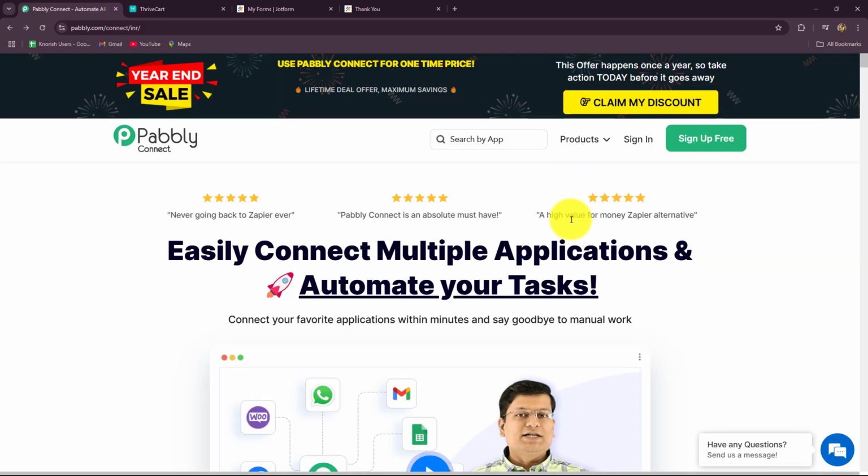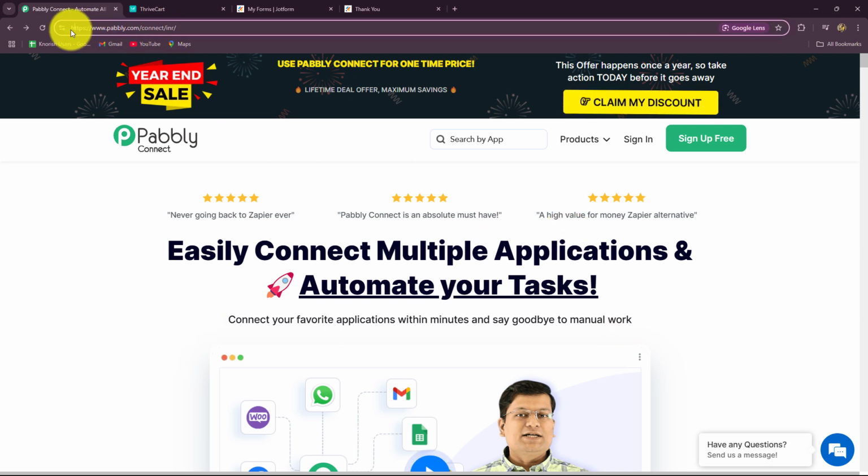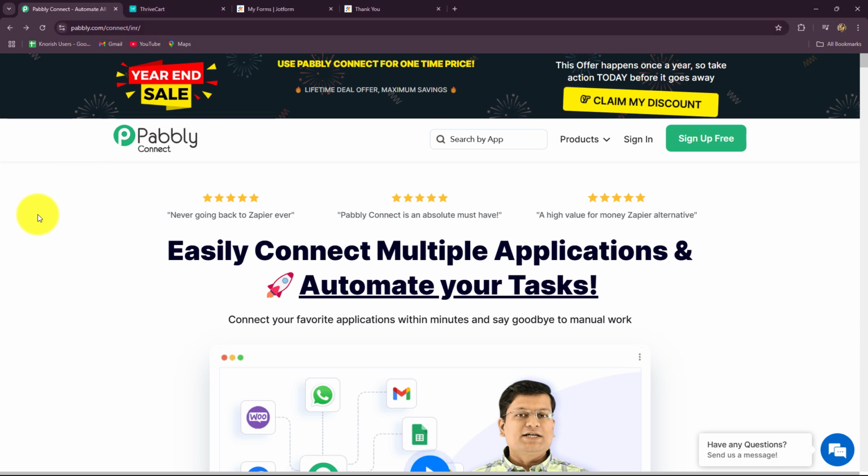So let us now create this automation with the help of Pabbly Connect. We are on the home page of Pabbly Connect. Over here, you can see where we can reach by typing this URL pabbly.com/connect in our browser. Once you reach here, we will find two options, sign in and sign up for free.